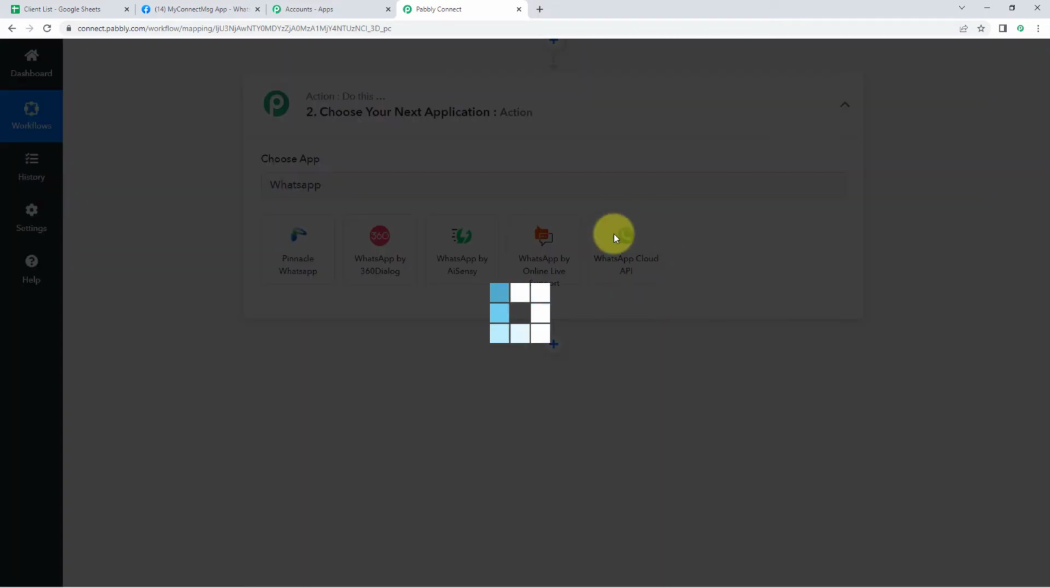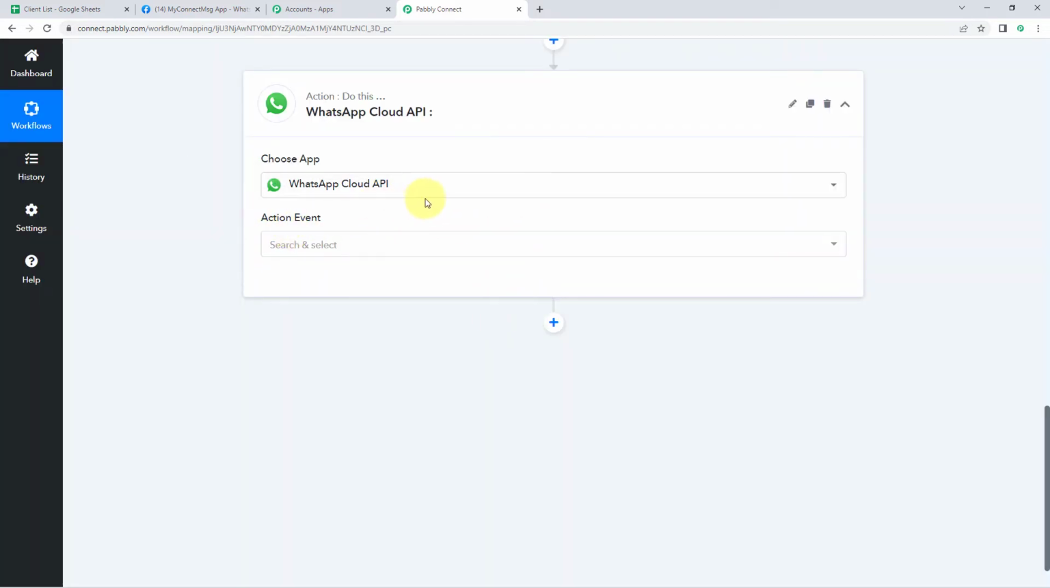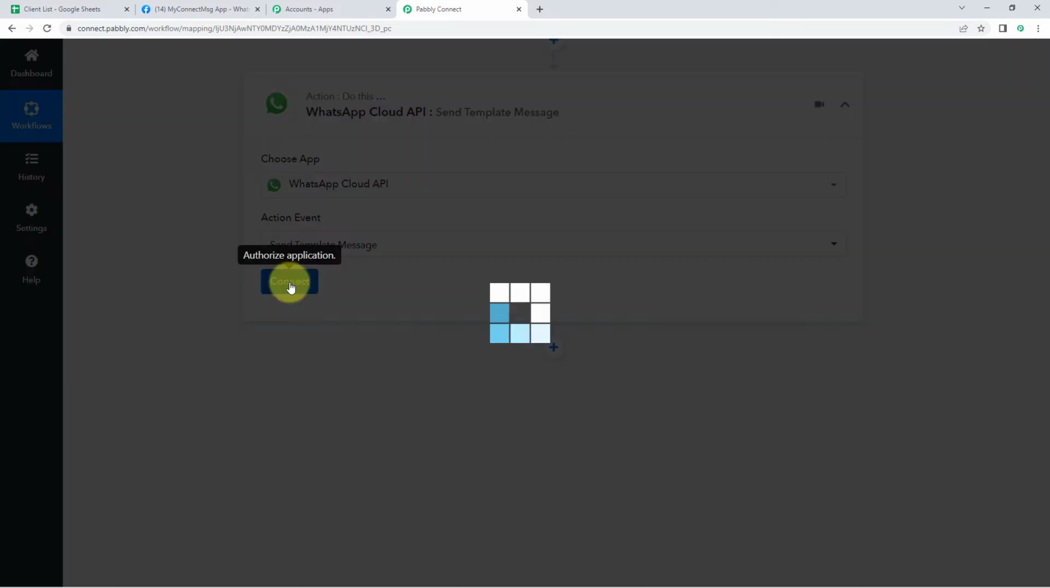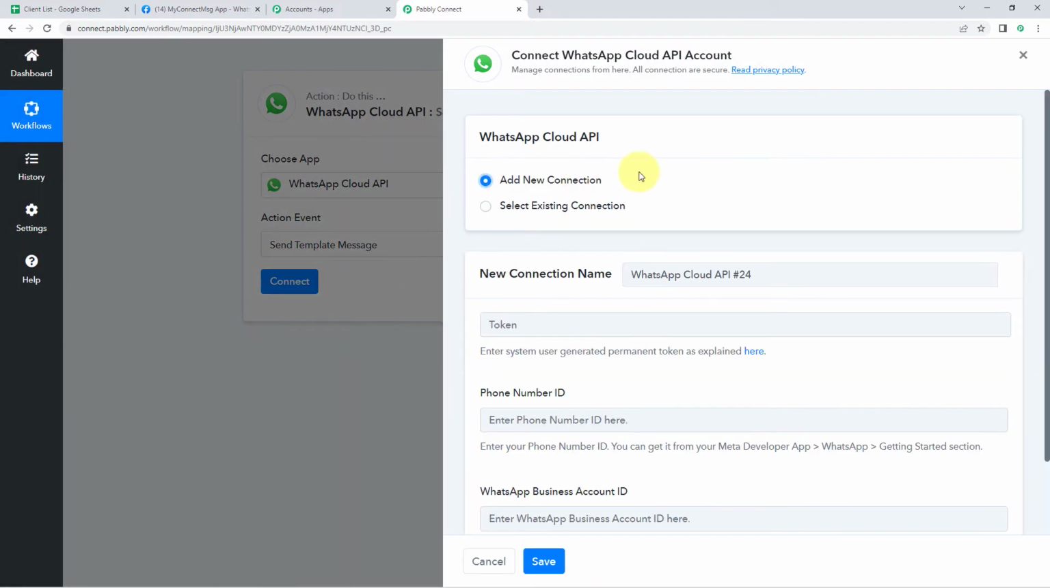WhatsApp Cloud API it is. So after selecting WhatsApp Cloud API, in the action event from the drop-down, select Send Template Message. Click on Connect and select Add New Connection. Now here, guys, we are using Facebook or Meta's official WhatsApp Cloud API.